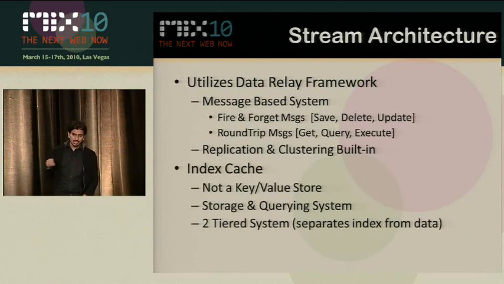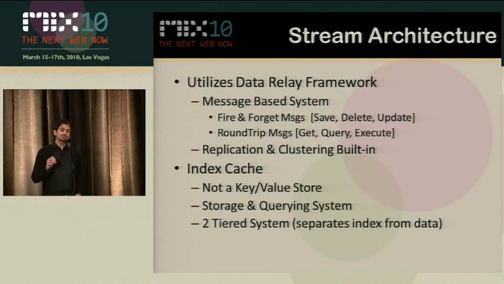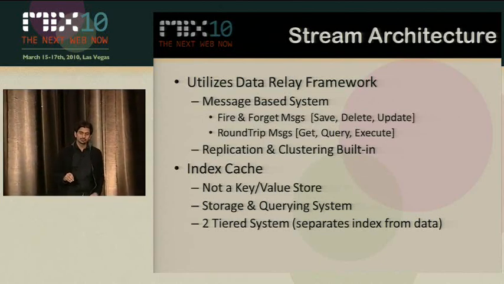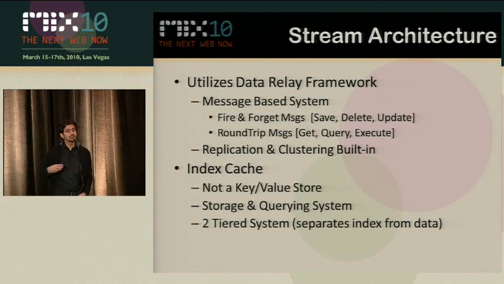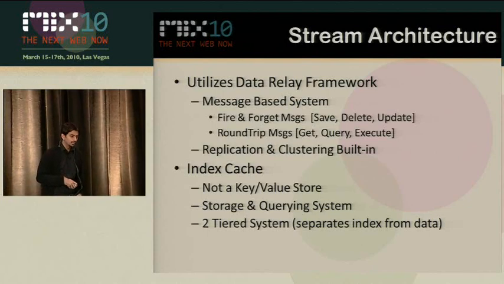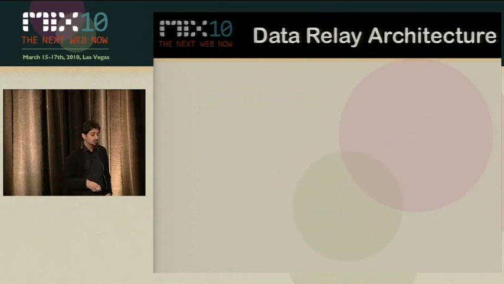Now, we've built a system on top of this messaging system called Index Cache. And it really represents, well, let's talk about what it's not. It's not a key value store. Because when you think of caching, almost everybody thinks about a key value store. A key value store offers really 4 operations, right? Create, retrieve, update, delete, CRUD. Index Cache does more. It allows you to actually query. So it not only saves things, it stores them, but it allows you to query them. And we'll see that in a second. And one other thing to mention is that it's a 2-tiered system, meaning the index and the data are stored separately. And this is very crucial for scaling.